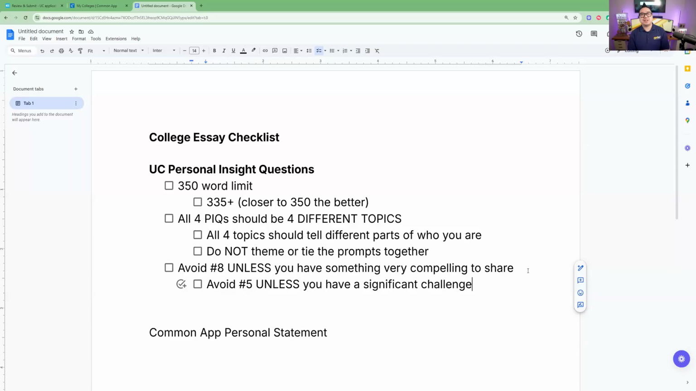That's a significant challenge. If you told me, oh, Coach Tony, I got a B in one class, I learned to work hard, I got an A, that's not really a significant challenge. I would avoid number 5. I would avoid that prompt altogether. Okay, so that's going to be the UC PIQs.